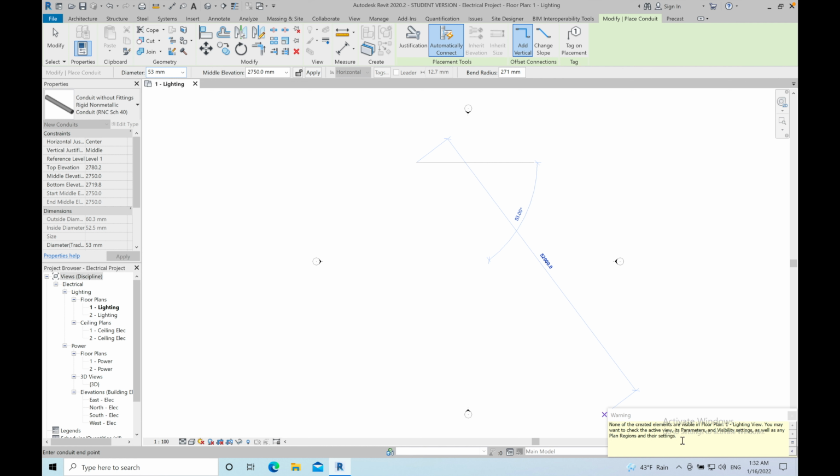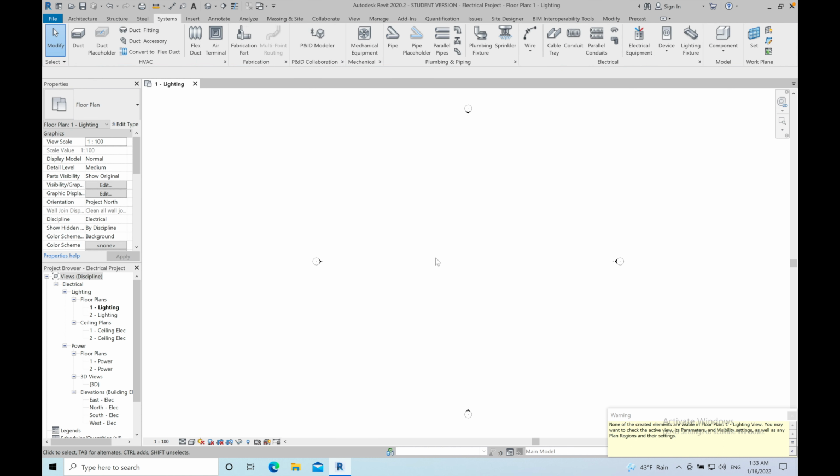We need to check this view, its parameter and visibility settings, as well as any plan regions and their settings. Now let me go down a little bit and make another click. It gives me the same warning. Now I go to the modify tool to exit this conduit command. Now you can see this conduit, and I already have this warning dialog, which is telling me I have to move to another plan to get the solution.